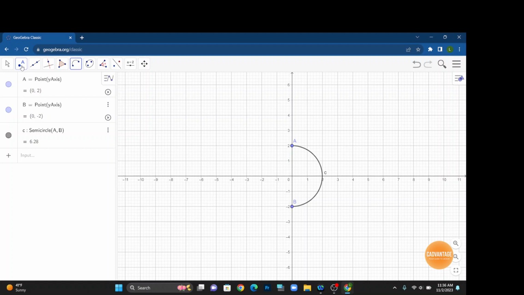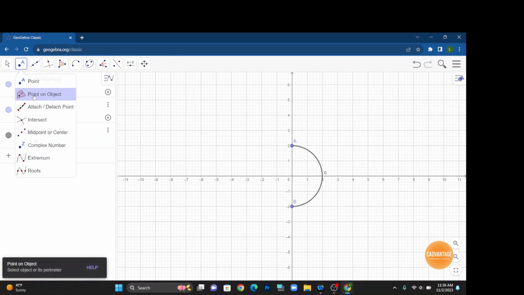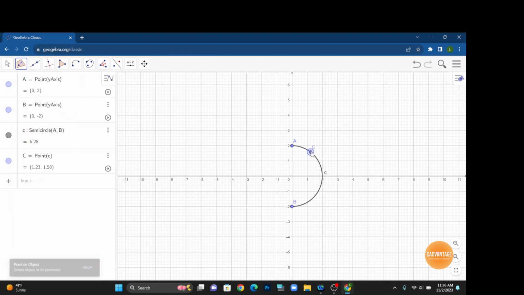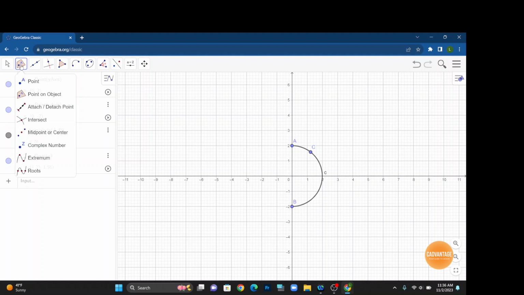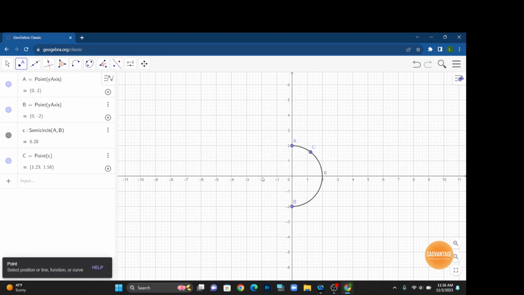Next I'm going to select a point on this semicircle. So I'm going to click on point and I'm going to pick point on object. I'm going to select the object, which is a semicircle. In the first quadrant I have my point C. I'm going to pick another point. This time I'm going to choose point on the x-axis and I'm going to pick -2.